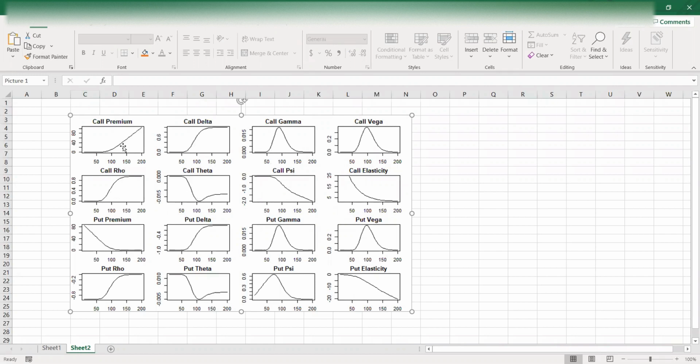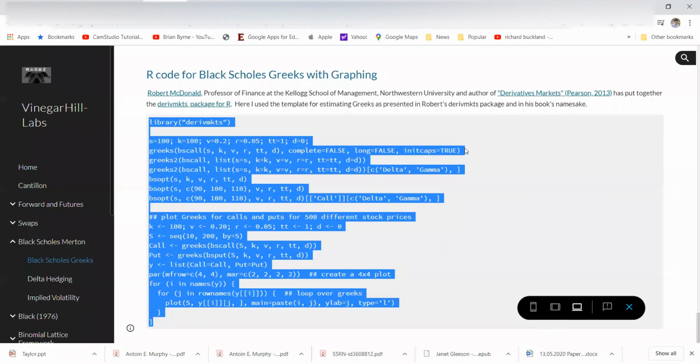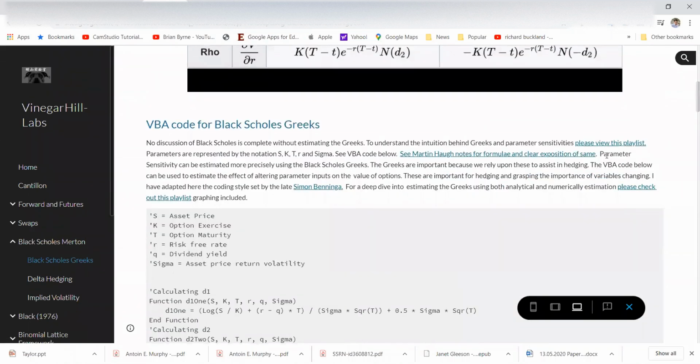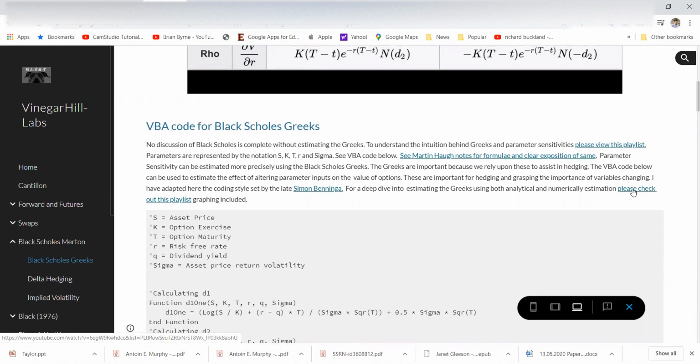And these images that we've generated here using the derivative markets package, I've included those. If we want to go back and see how we might have generated those in Excel, if we go back to the Vinegar Hill Labs for a moment, in the playlist given here, if you click through the links, you can see how we produce those graphs in Excel. It's a little bit labor intensive. It's not fast, but you do get a lot of intuition.